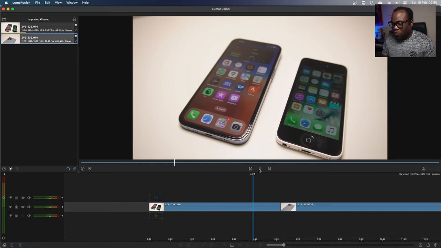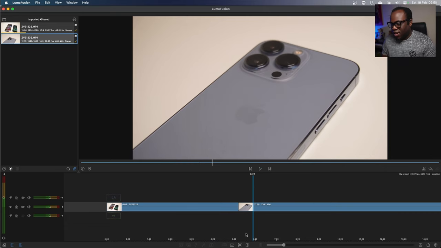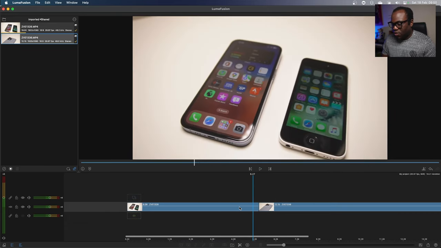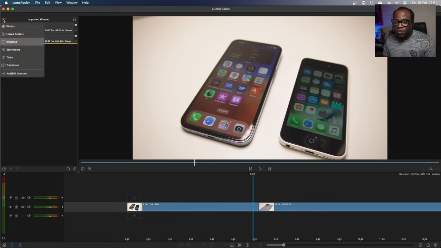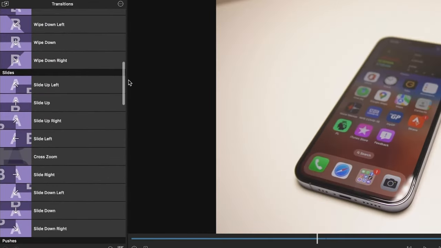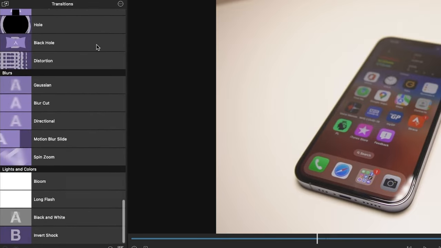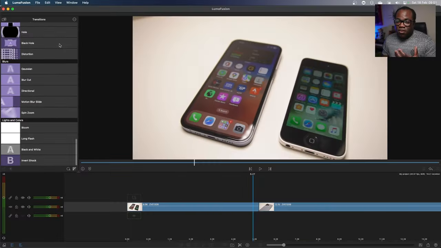So currently at the moment, it's going to be like this, which is quite an abrupt change of clip. So what we want to do is have a nice transition from one clip to the next. If we press this folder button here, we bring up this menu, and if we go all the way down to transition. So as you can see, we've got all of the transitions here, and we'll be going through every single one just so you can see the range of every transition that is available in LumaFusion.